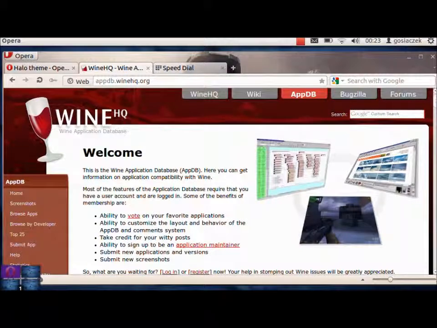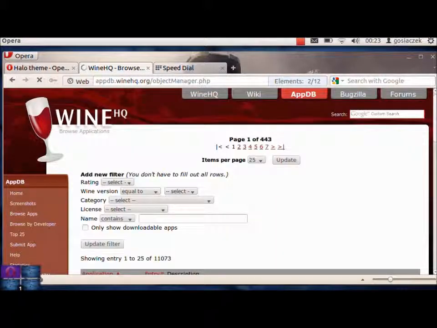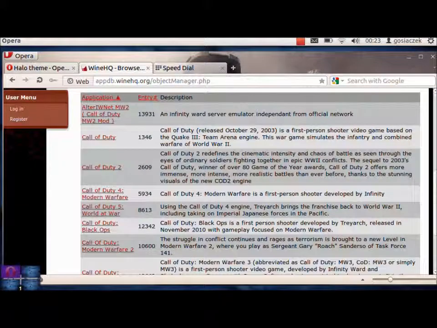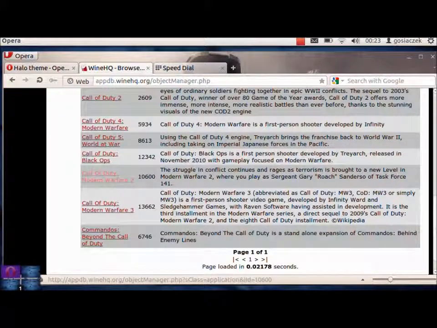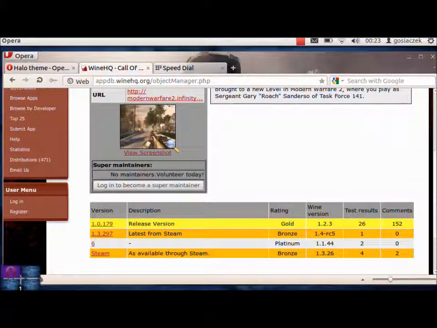So what you need to do is just to search for the application you are interested in. Not all of the applications will run, of course, but you just take the browse app and then you just search, for example, for Call of Duty, and then it will show what the status is and what the games are. As you can see, there is even Modern Warfare 2, and it has a Gold rating, which means that it needs some additional configuration, but it will work.